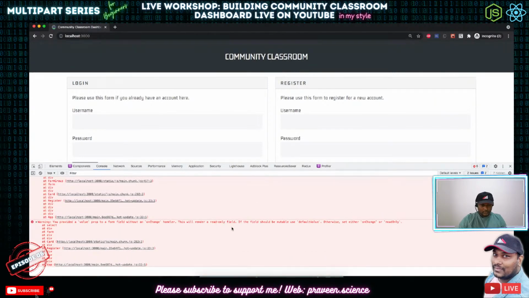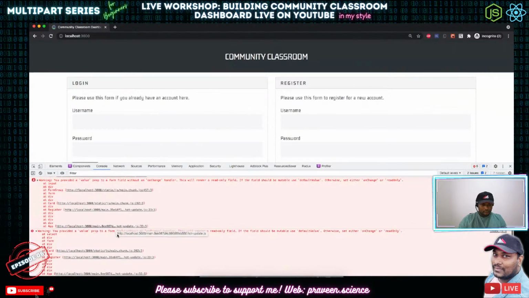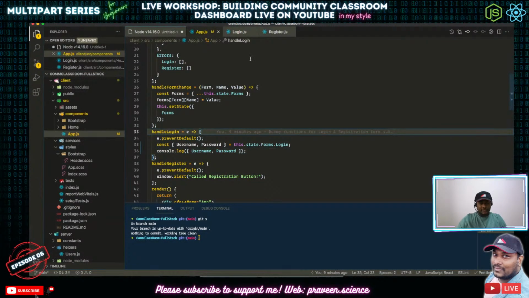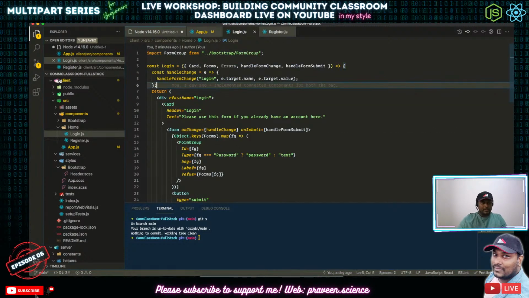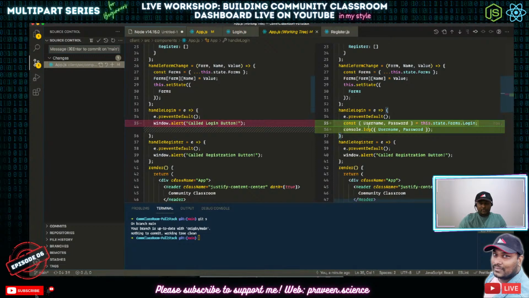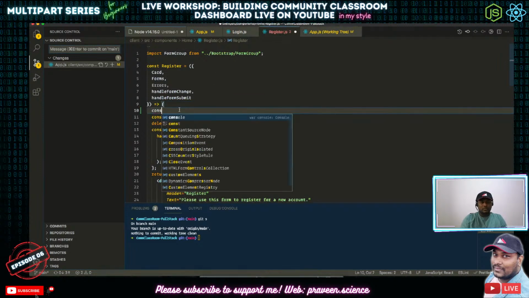Oh, so many things. Where does this come from? You provided a value prop to a form field without an on-change handler. Okay, I guess since I'm using the forms on change default handler, there are multiple ways you can do the on change. So there is a form on change here. So what I'm going to do is create a dummy change, but let's do it later. Let's leave this part here. So let's go and create the dummy handlers here. So const onChangeDummy.